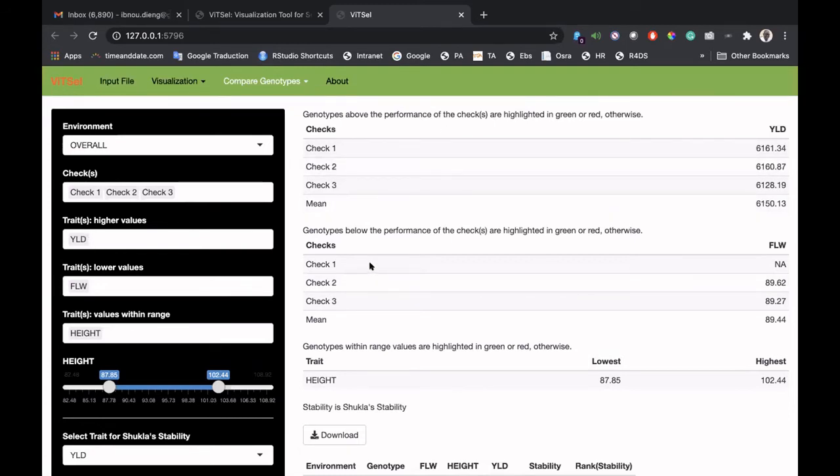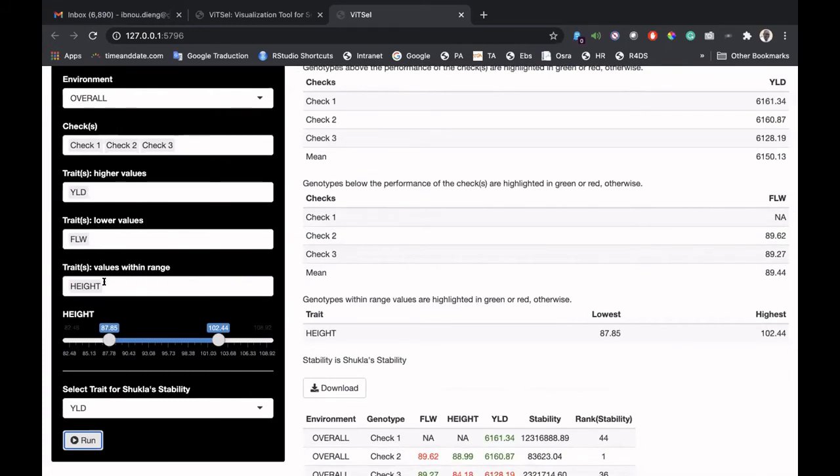For the lower values, I also selected the days to flowering, and I can see that for check 1 we couldn't have data, so it was missing. For check 2 and check 3 we have the days to flowering, and of course the average is calculated based on check 2 and check 3. For the plant height, values will be within range. So we have a reminder here of the values that are chosen. Stability in this table is the Shukla stability, as I mentioned.